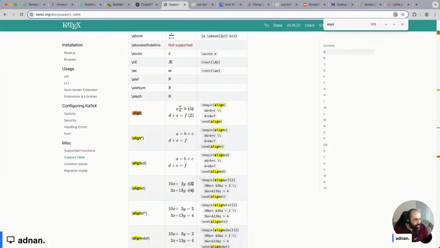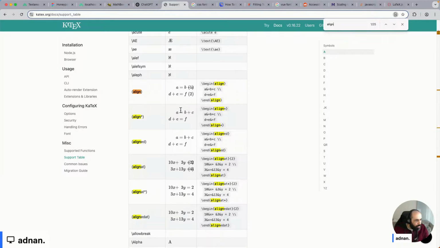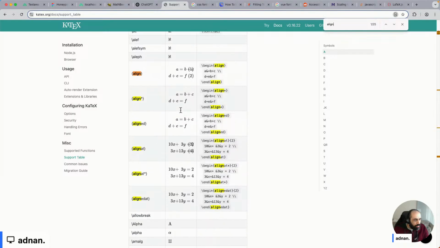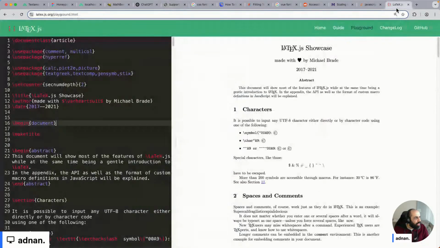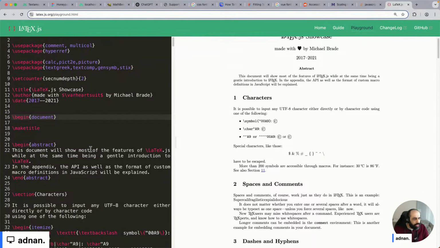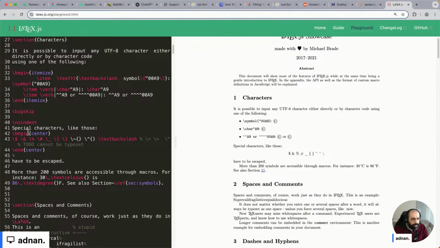It didn't seem to me like it was aligning around the equal signs, but there wasn't a clear indication of that. Yeah, I think I will try a general LaTeX thing. Begin center, look at that. Begin center seems like a sensible thing to try.